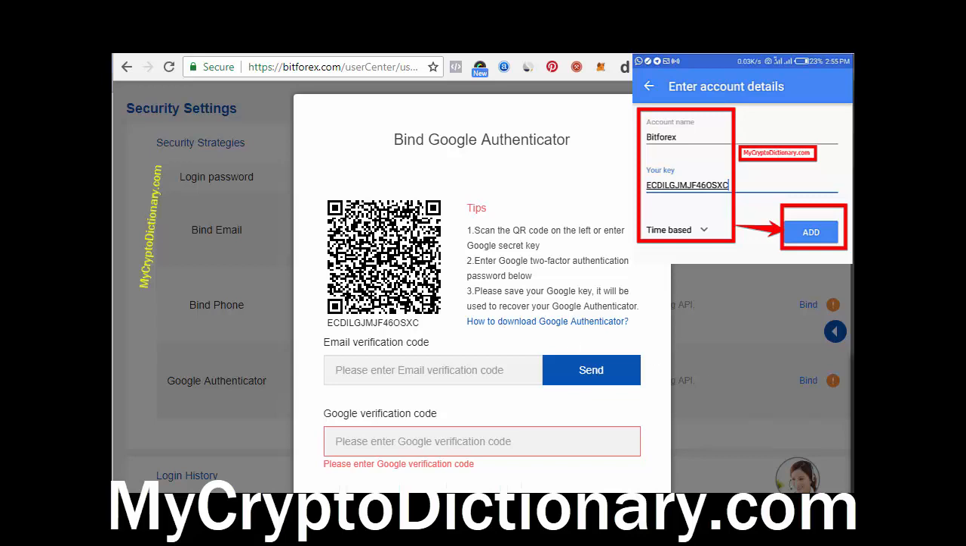After typing the key, you have the option to choose if it is time based or counter based. You can just leave it on time based, and you click the add button. Once you are done, click the add button. You will see secret saved. So that code has been saved for you.